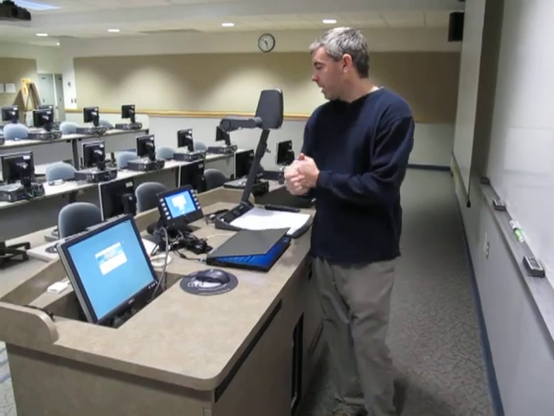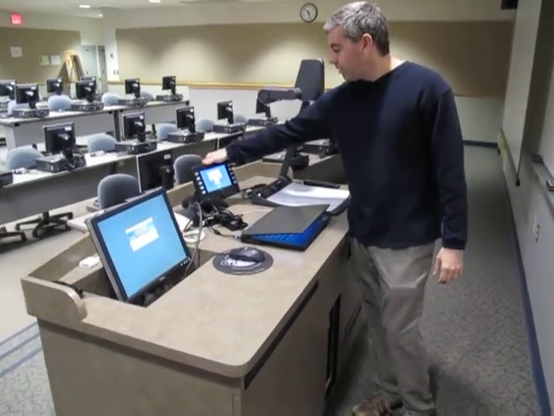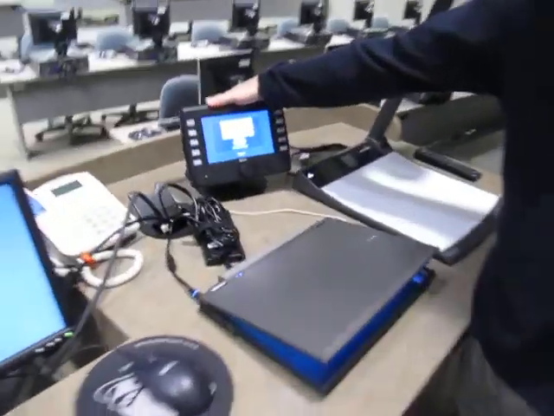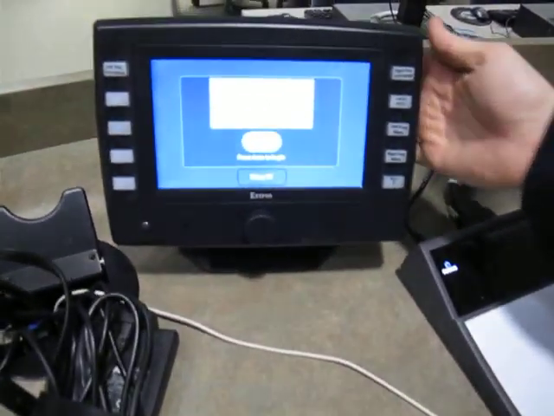Hello and welcome to the Academic Technology Services rundown of how to use the audio-video equipment in Room 7 of the Wing Technology Center. Here in Room 7 of the Wing Technology Center we have an Extron touch panel that's going to be the main controller for all the audio-video systems here in the room.